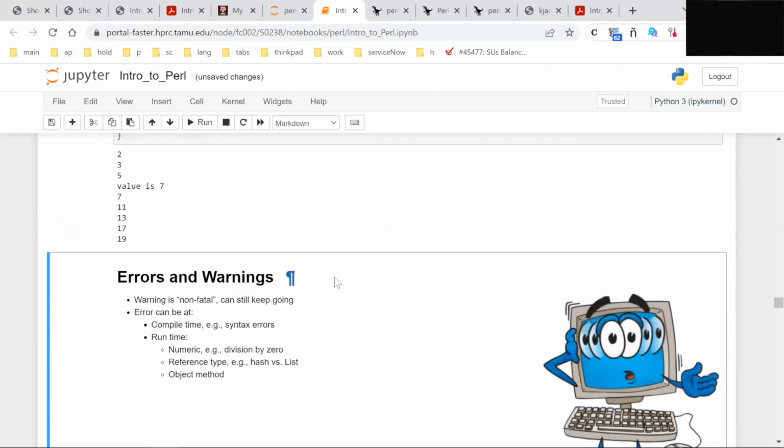An error can be found at compile time. Let's say that I have some syntax error. Then when Perl runs, it will first compile the entire program and look for any type of issue with syntax. And if it finds a problem, then it's going to say, oh, you have a syntax error on line 55. And then it will never run the program.